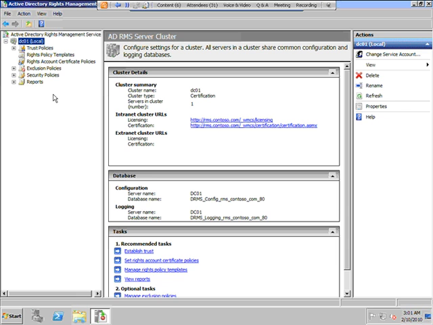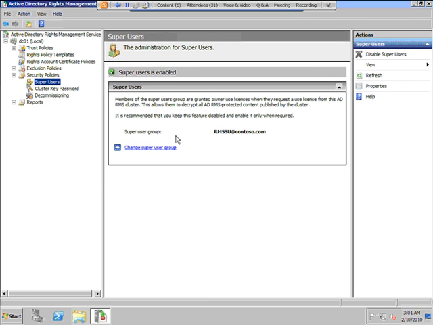And the third thing that you have to do to enable complete rights protection is you have to go to super users, and you have to create a super user group. The members of the super user group are granted owner use licenses when they request a use license from the AD RMS cluster. This allows them to decrypt all AD RMS protected content published by the cluster. So these three things are required for synchronizing your Active Directory Rights Management and your Exchange environment.